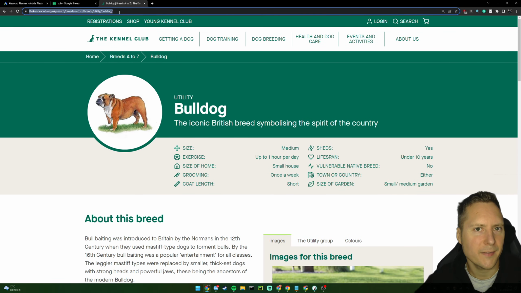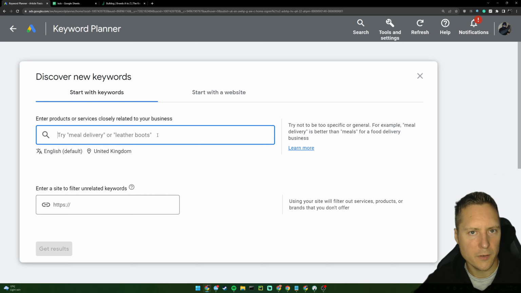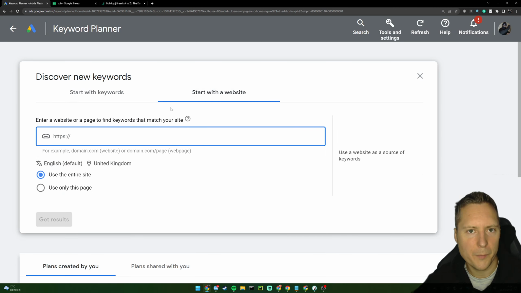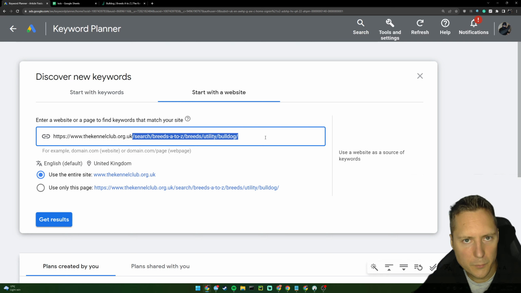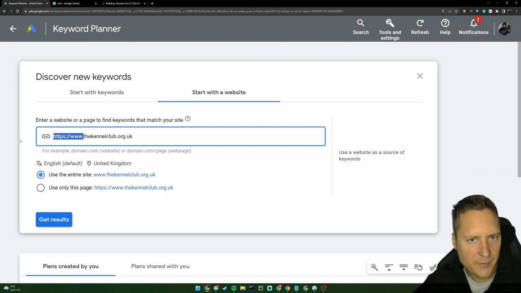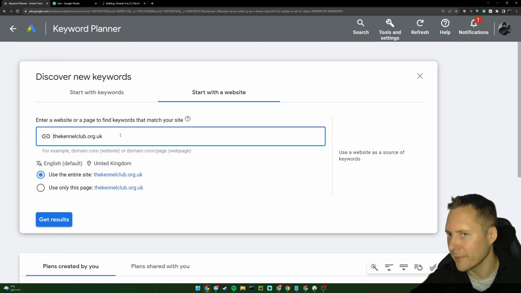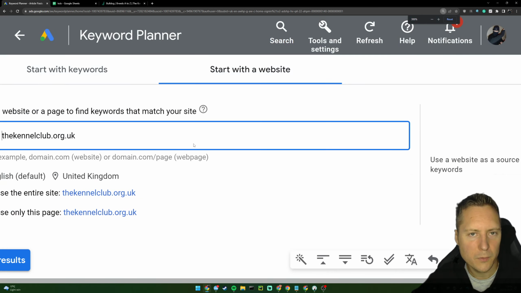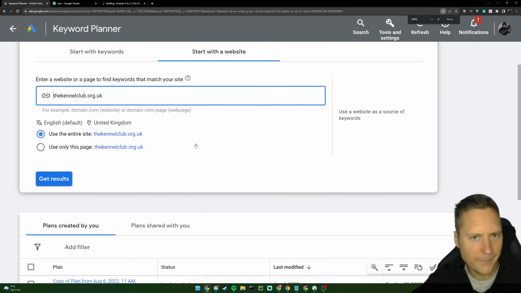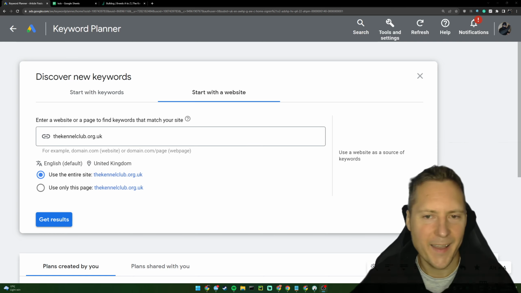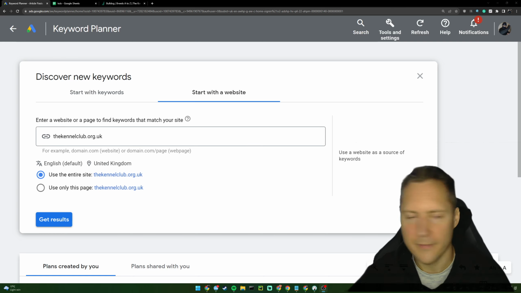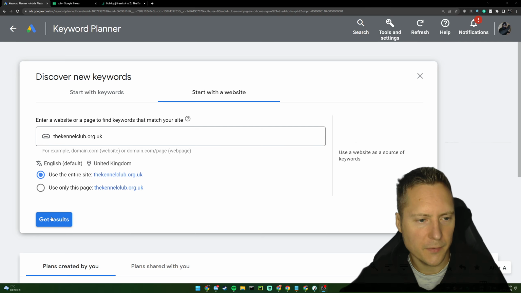So we're going to take this website and start with a website, and we'll throw it into here. I find if you remove all of this, and actually if you remove the HTTPS, I don't know why, it just does better. So in this example, I'll zoom in even more. That's too much. Google can't handle that level of zoom. But in this example, you can see that we're putting in search by the website and use the entire site.